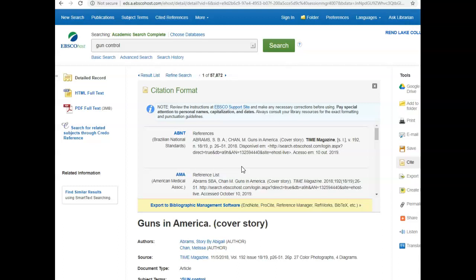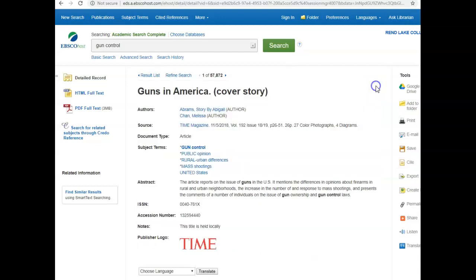So Ebscohost is definitely a database that will allow you to find a lot of different information for whatever kind of topic you've been assigned in a class. If you need more information or if you need any help accessing the information, you can always ask one of our librarians in the Learning Resource Center.